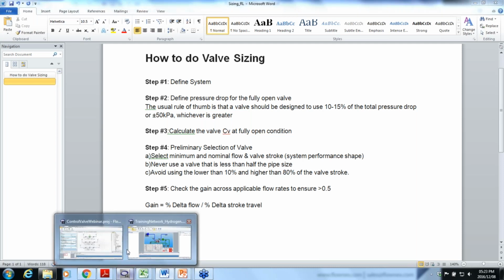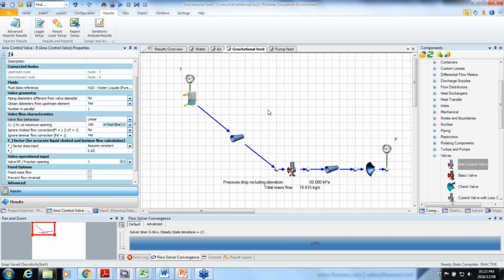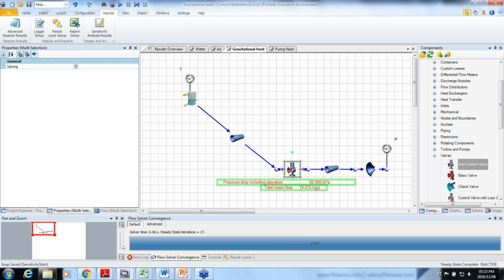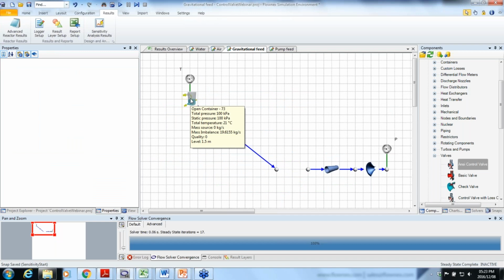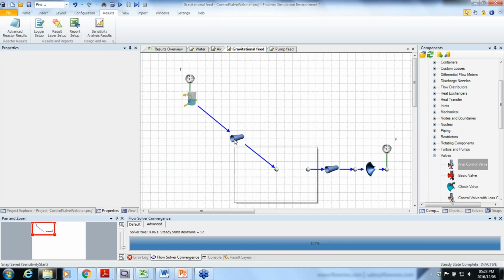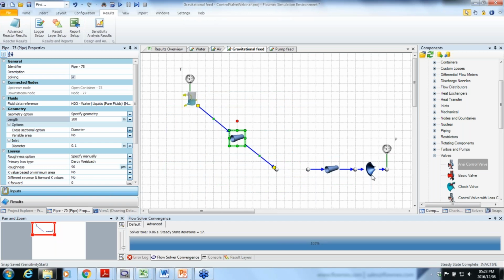Let's go back to Flownex. Let me go to page 3. So there's a gravitational flow. I'm going to delete this valve to do it from the start. So there's my system. I have a reservoir that is up on a hill, and then I have a 200-meter pipeline, and then that goes out into atmosphere. Okay, so that's my system.